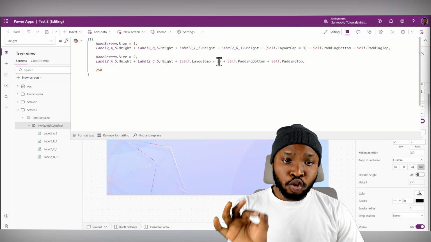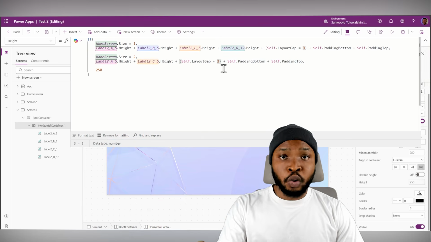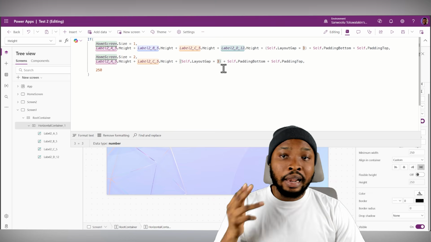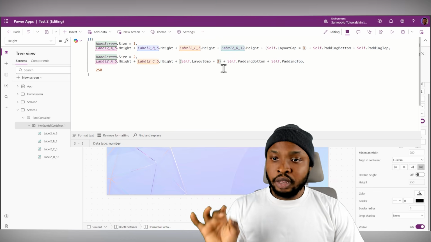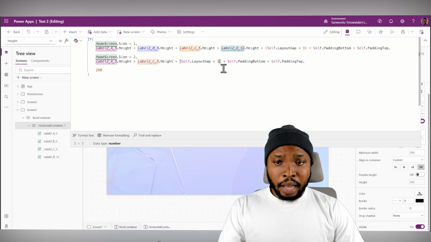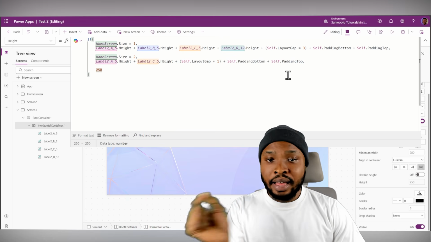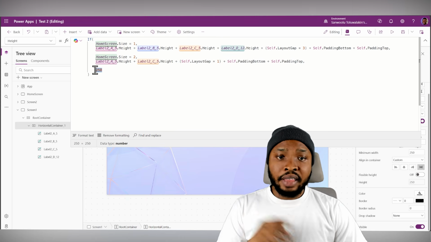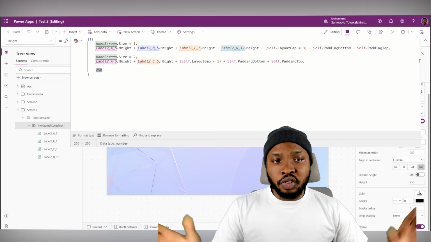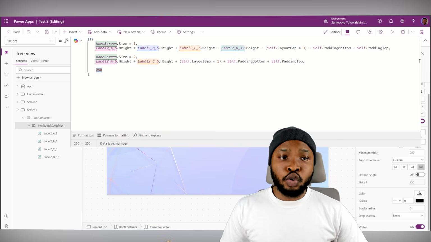Nice. For size 2, the height will be the height of just 2 items because we want 2 items per line and there are 4 items, right? So obviously we will also add the gap, but this one there's only 1 gap. And then the top padding and the bottom padding. Nice. And then for the other sizes, it will just use the original height of 250.